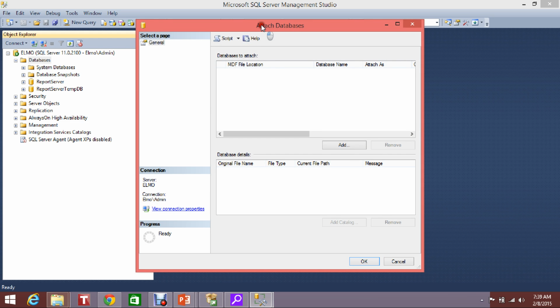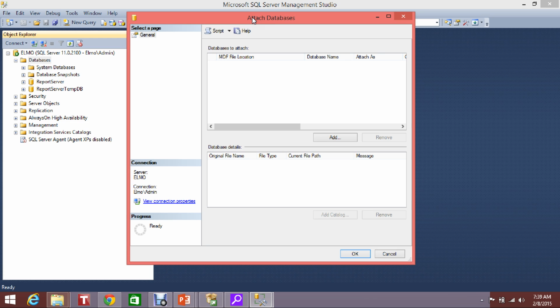Your attach databases screen comes on, and you can see a page, general, which is the only page that is available. Under databases to attach, you can see the location of the MDF file, the database name, attach as, the owner, status, and the message. To attach the MDF file that we have just downloaded, we click on the add button.